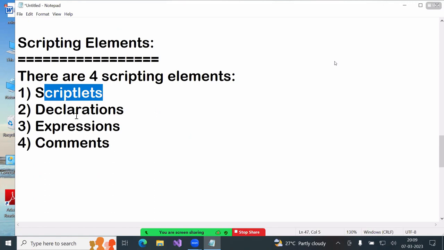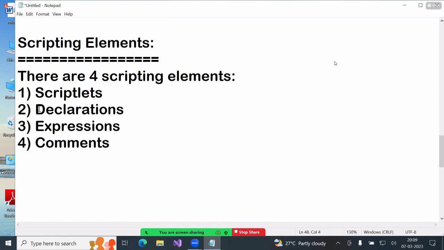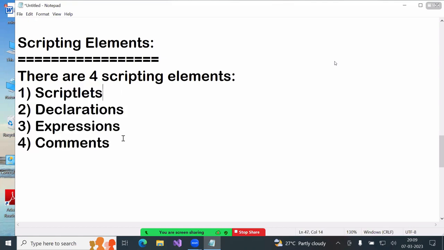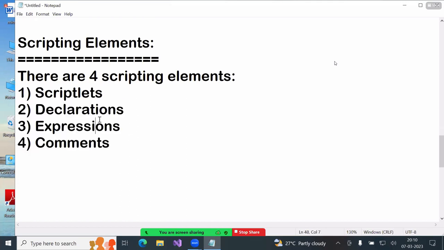There are four elements. To understand these scripting elements, core Java knowledge as well as Servlet knowledge is required. With core Java and Servlet knowledge, you'll understand these four within one class only. Without core Java and Servlets it is also possible, but it will take one week, or more than one week. That much gap will be there.